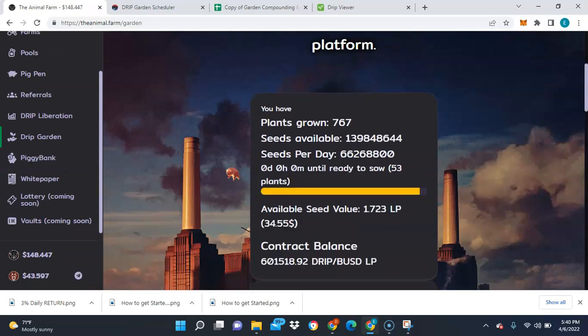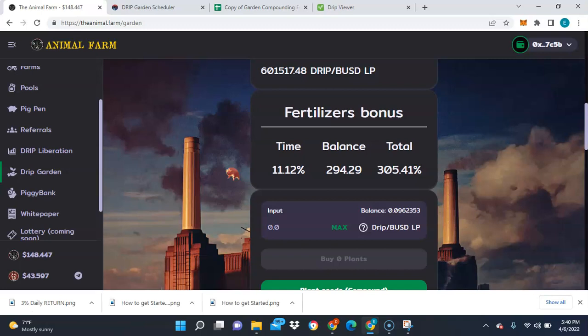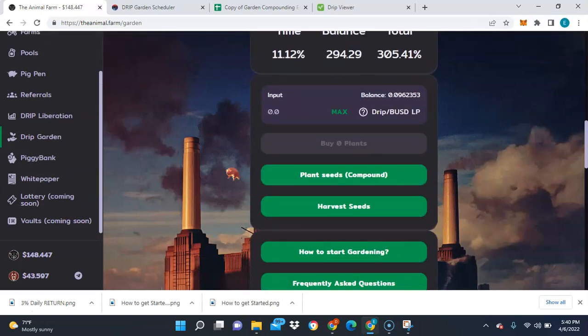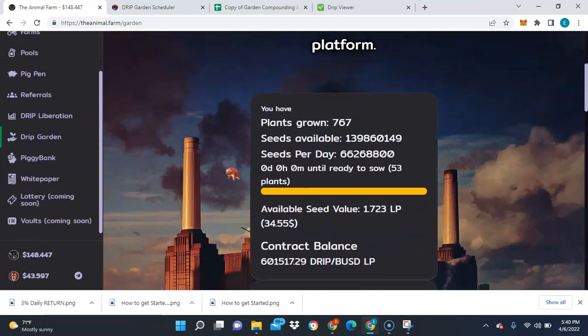When I first started the Drip Garden, I didn't really quite understand what was going on. I almost treated it like Drip, where if I had a plant to plant, I'd just come in and hit the recompound, and I figured, hey, anytime I can hit the recompound and it makes sense, I'm just going to do it. But then as I learned more, I realized that is not how it works at all.